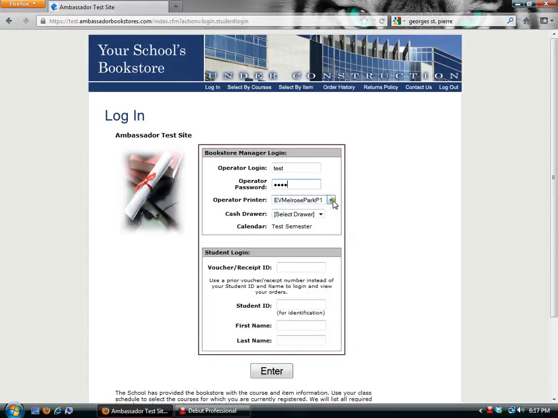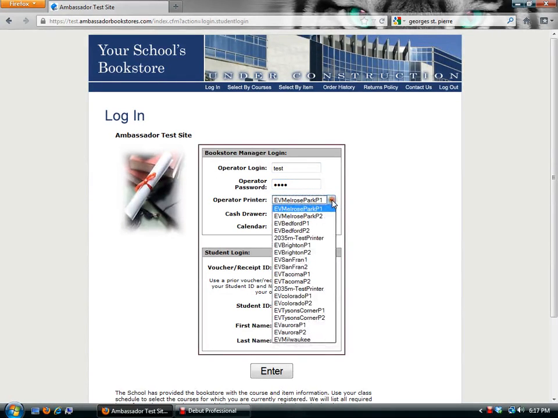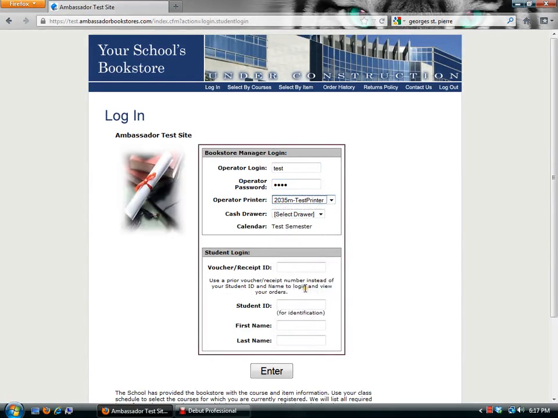Here, you select the printer associated with the computer you'll be using. Here, you select the cash drawer. Usually there's only one option. For this example, there are two. We'll simply select Test 1.